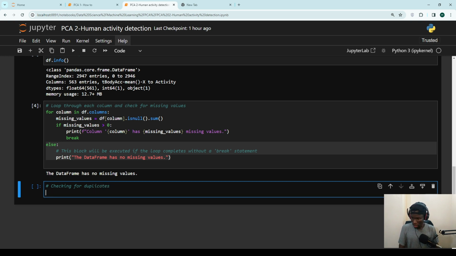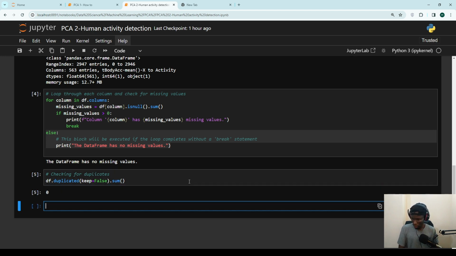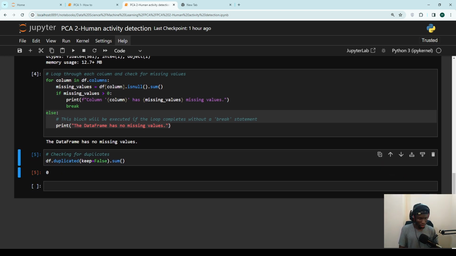So these are just some of the common ways of checking for or cleaning your data. So I'm going to check for duplicates. So duplicated, and I'll use skipna=False, then and just sum again. When we execute this, 0, then we don't have missing values. We don't have missing values.